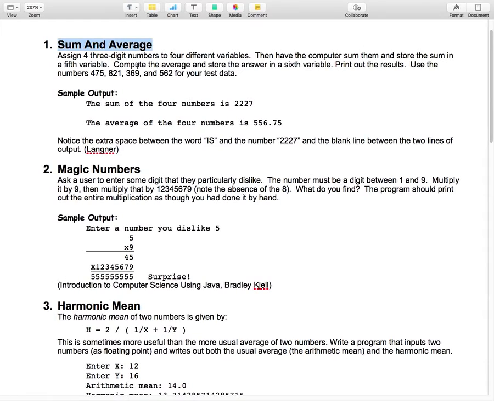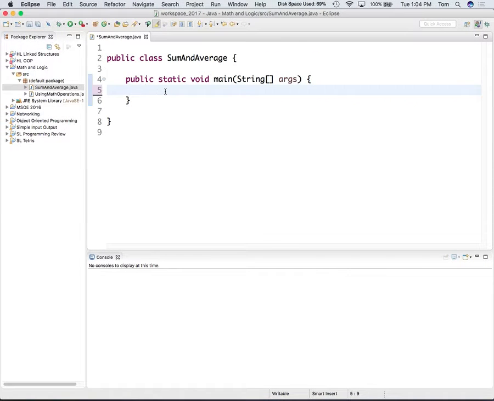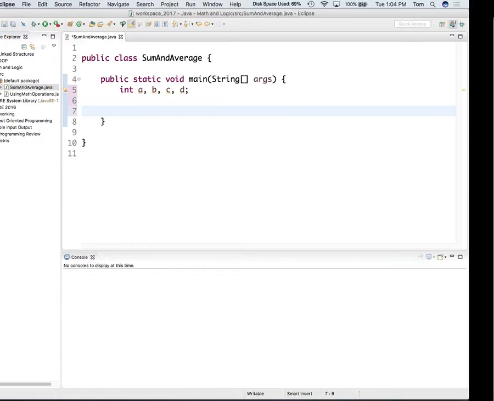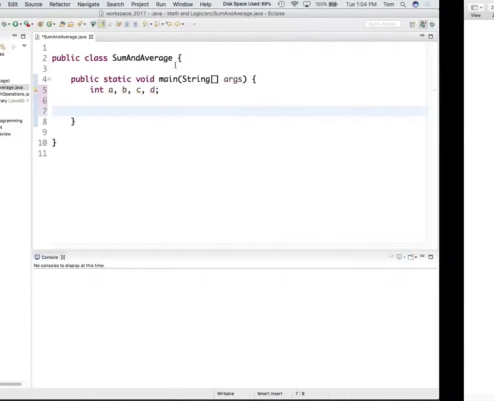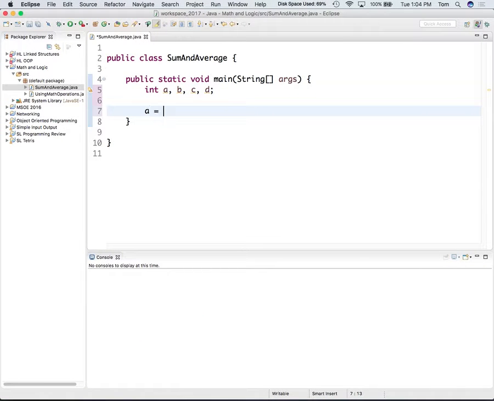The first thing it says here is assign 4 3-digit numbers to 4 different variables. So I'm over here, I'm going to make 4 different variables. I'm going to go int A, B, C, and D. Okay? And then it tells me to assign those variables particular values, right? So right here it tells me to use these numbers so that we can test it. So 475 is the first one. That's going to be A equal to 475.